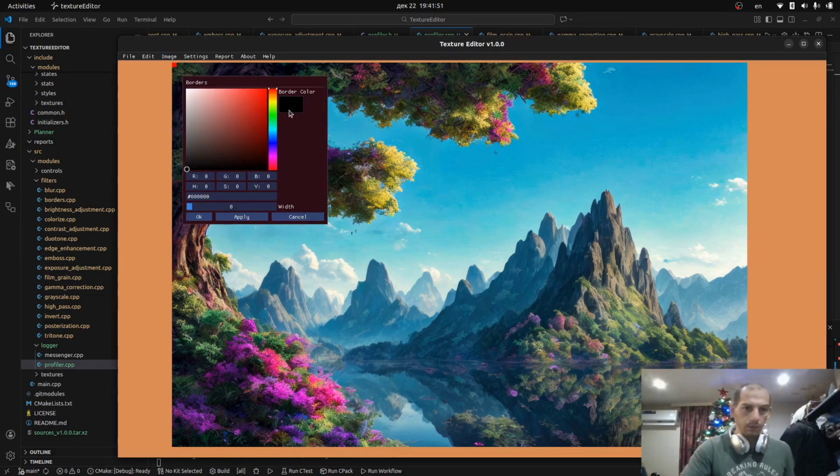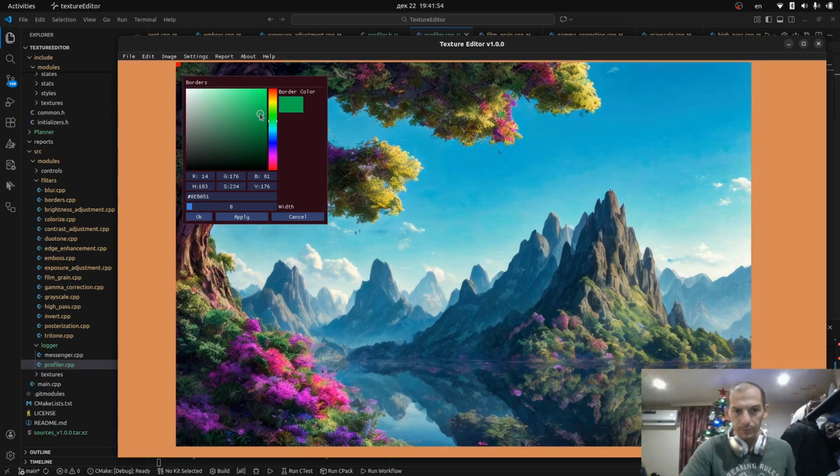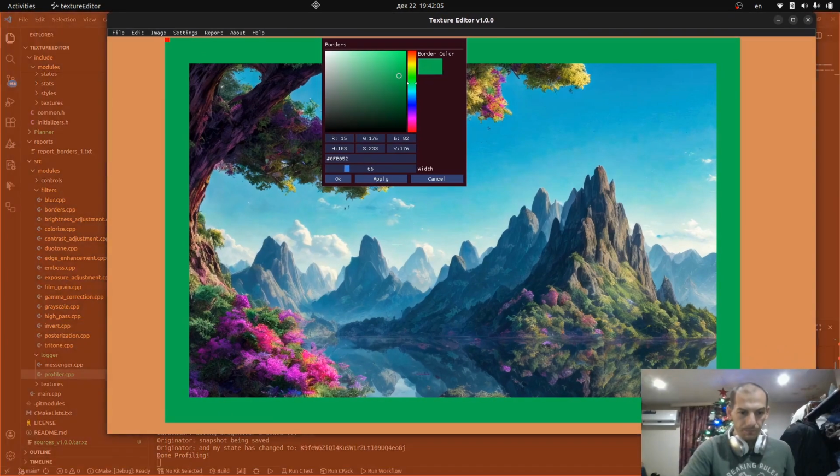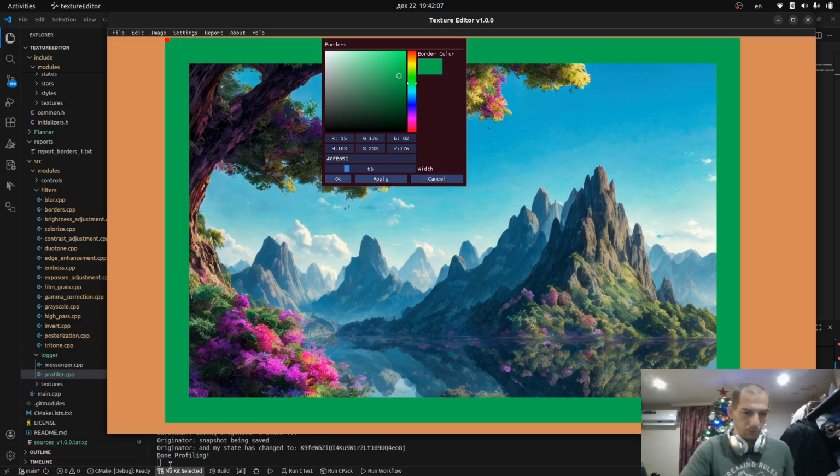So let's start with borders. Let's say green border, something like this. Report border 1. I want to see here down profiling because it has difference between the calculation of start and end and the loading of the texture, which is separate process. So I'll show you later in the code.